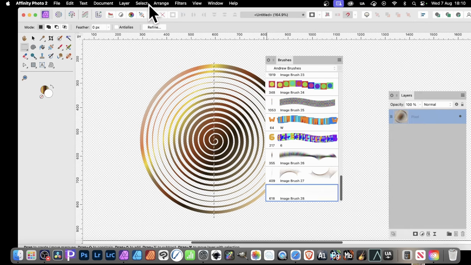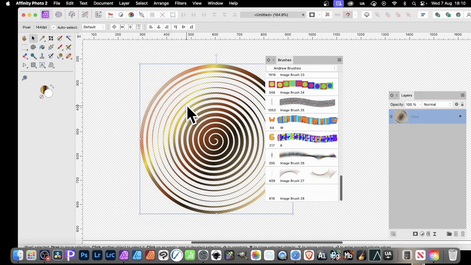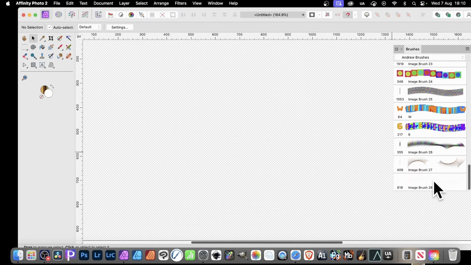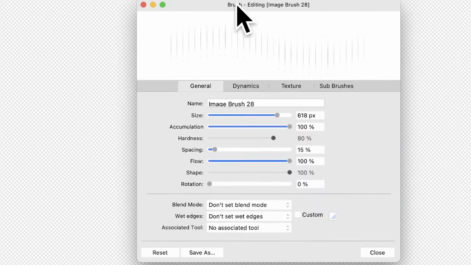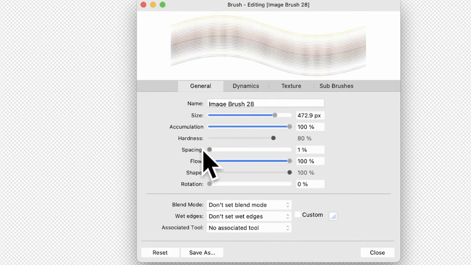You no longer need the spiral, so select and deselect, and then just select the Move tool and remove the spiral. Go to the Brushes panel and double click. It brings up the editor. In the editor, you can now modify it, and I'm just going to decrease the size and also go to the spacing. I'm just going to decrease that and you get something like that.